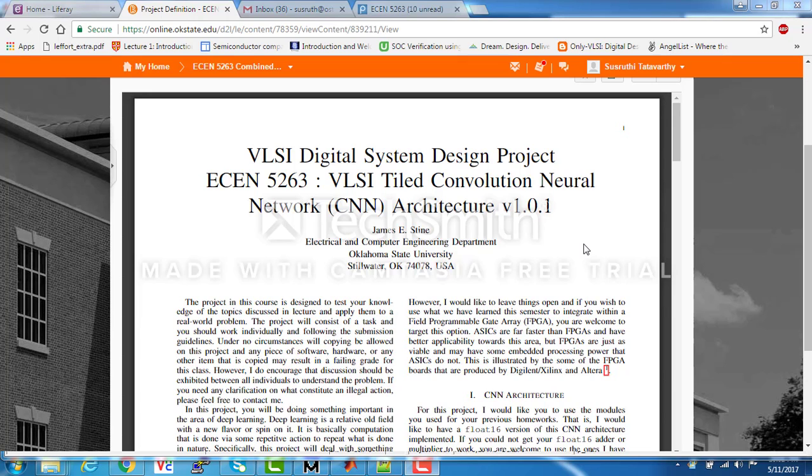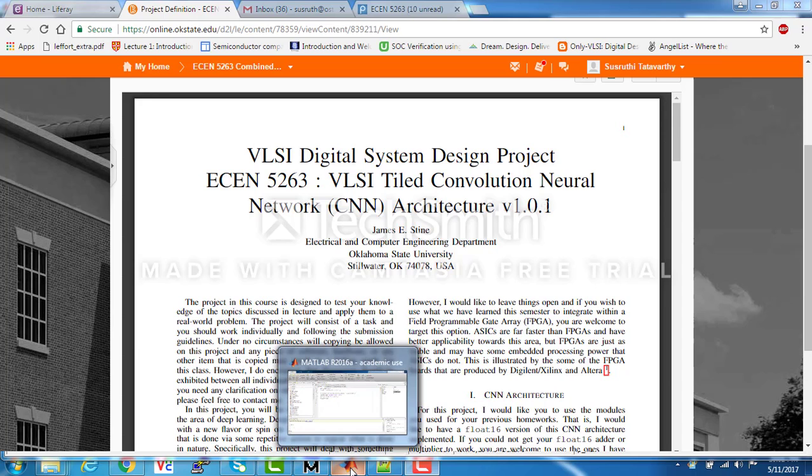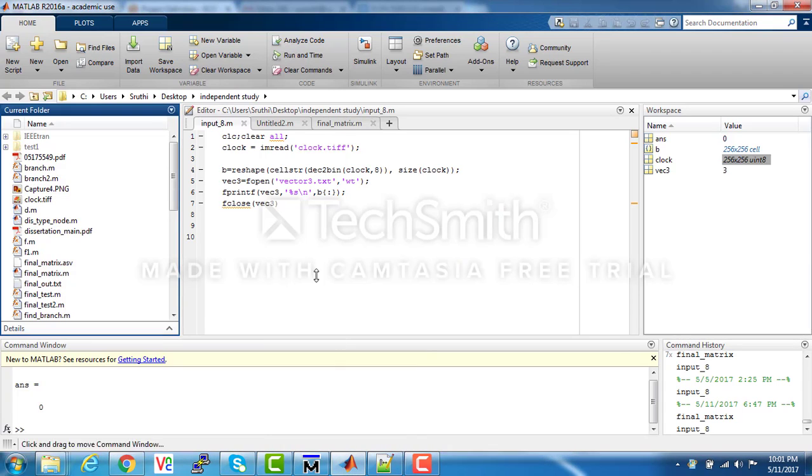To accomplish the project tiled convolution neural network, I have used two softwares, namely MATLAB and ModelSim. The convolution here is applied on a grayscale image named clock.tif. The image is read in MATLAB using this code.